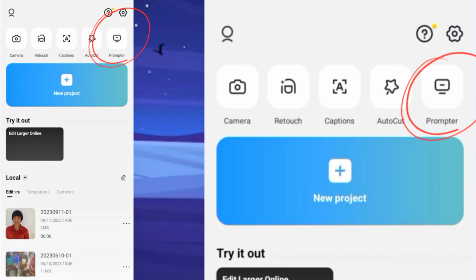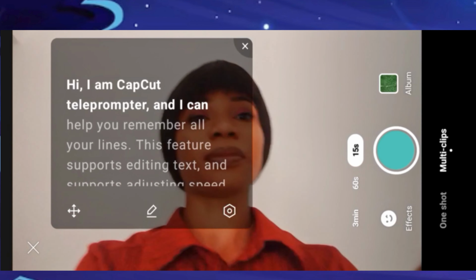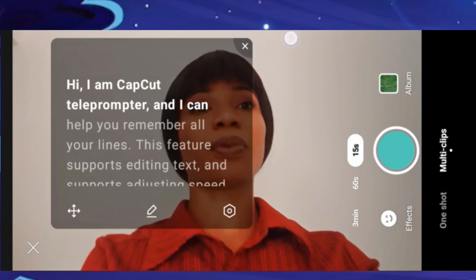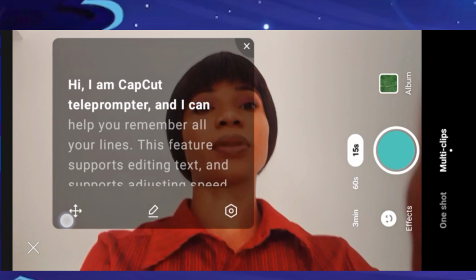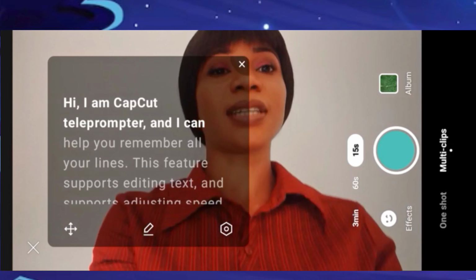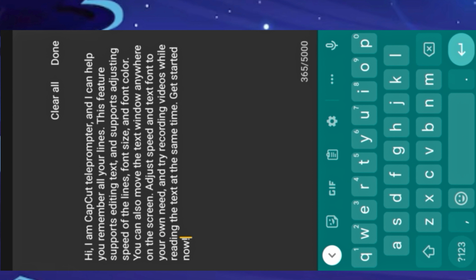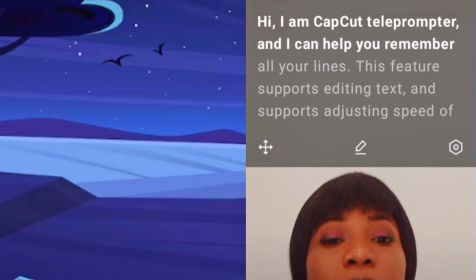Immediately you open up your CapCut, above new project, you tap on that teleprompter. Then it's going to display on your screen. If you flip your camera, it can be like this. Then this text, you can move it anyway. When you tap on this, you can move it to the right or you move it to the left. Then the next thing you want to do is you tap on here. Under here, you can edit your text. The text that you are about to say, you edit it and you tap on done.